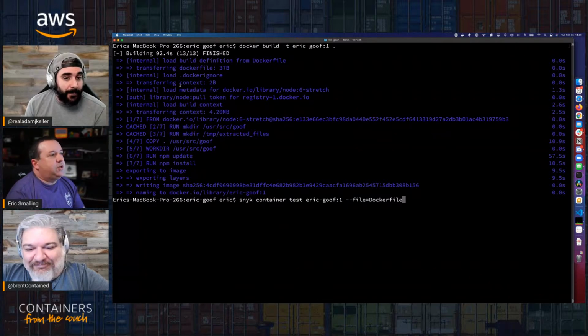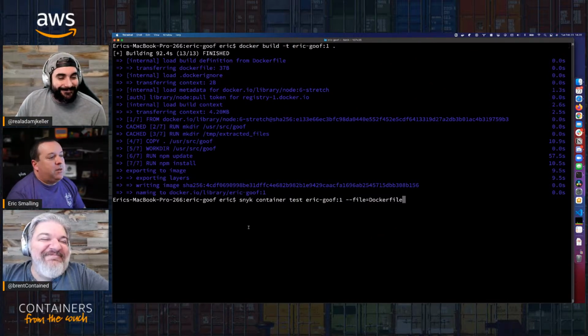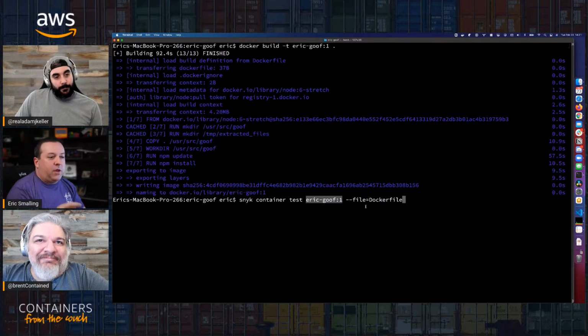So my build had finished while I talked all about that stuff. I'm going to run the container test. And this is the same tool, Snyk, just with container as the main command and test as the sub command. I'm feeding it the image I just built. And I'm adding a little extra here to say, hey, by the way, I have the Dockerfile that built this thing, and here it is.